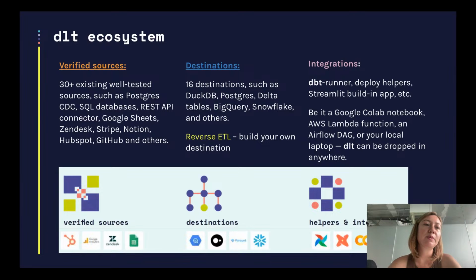Also, DLT supports reverse ETL. You can create your own custom destinations. Also, DLT has many integrations with other popular tools like dbt, Airflow, Streamlit, and you can easily run it in Google Colab. You can run it on AWS Lambda function, or Airflow, or anywhere Python runs.